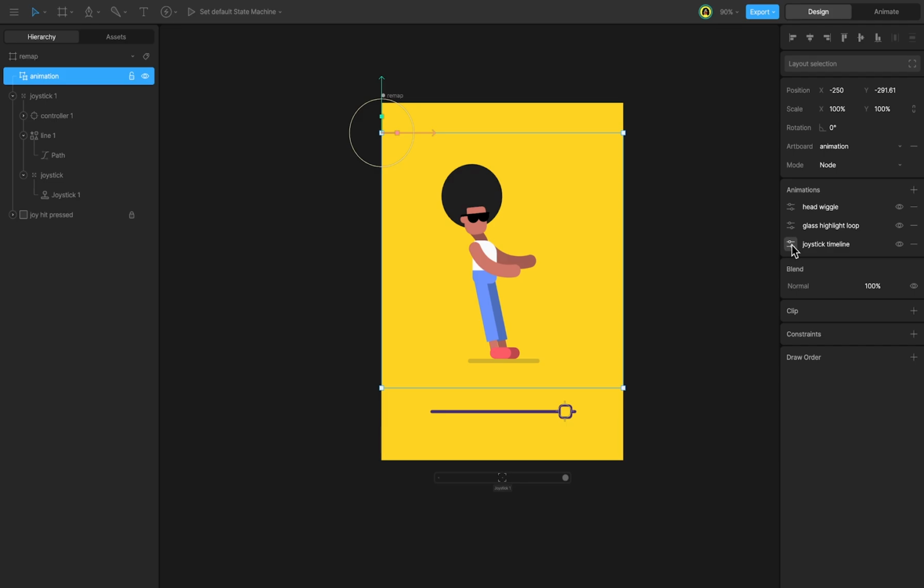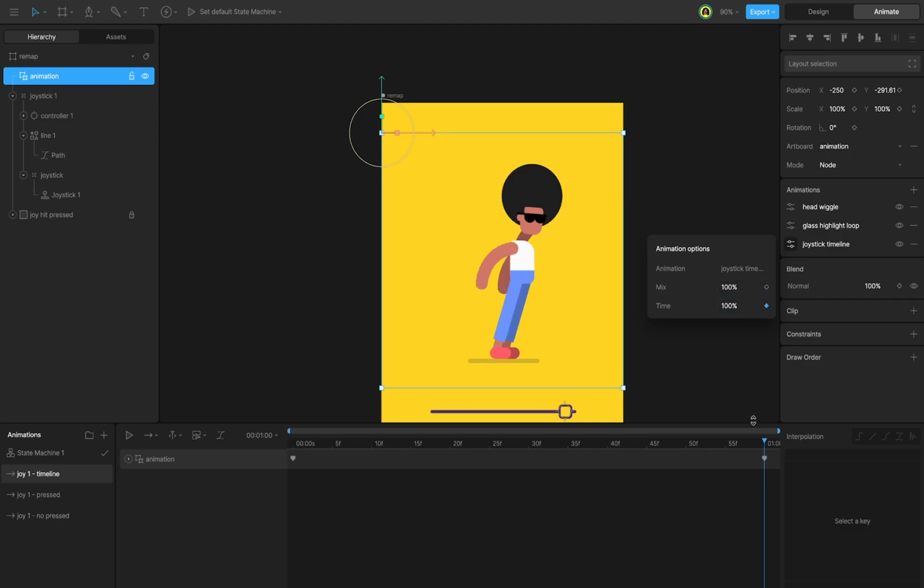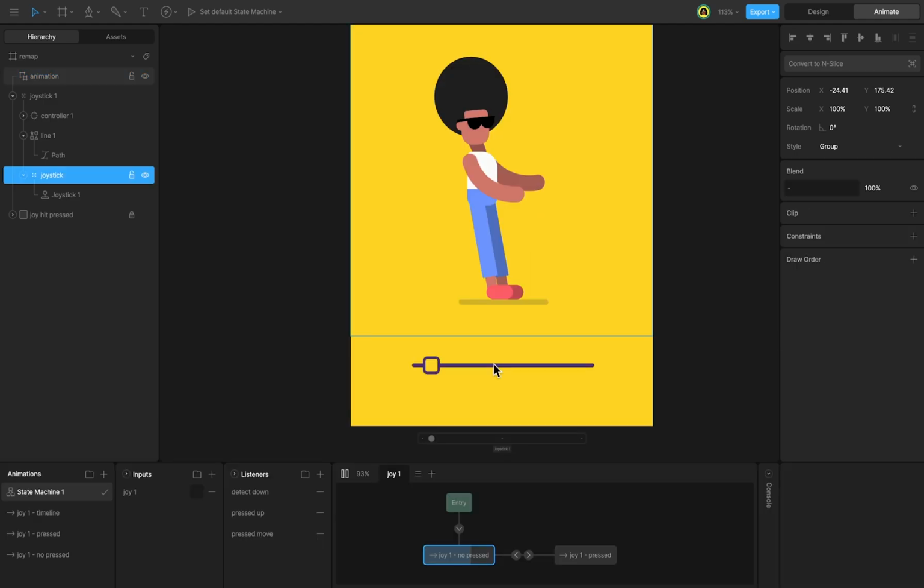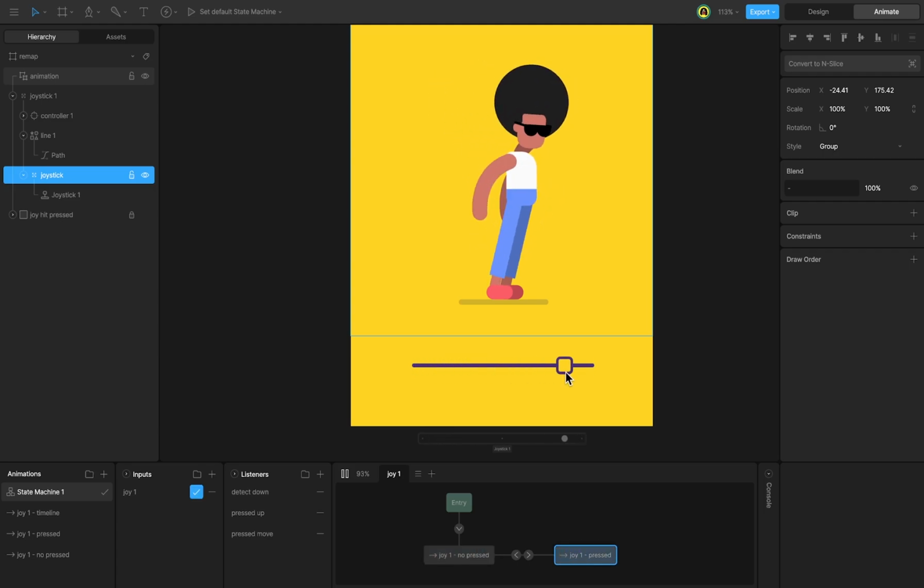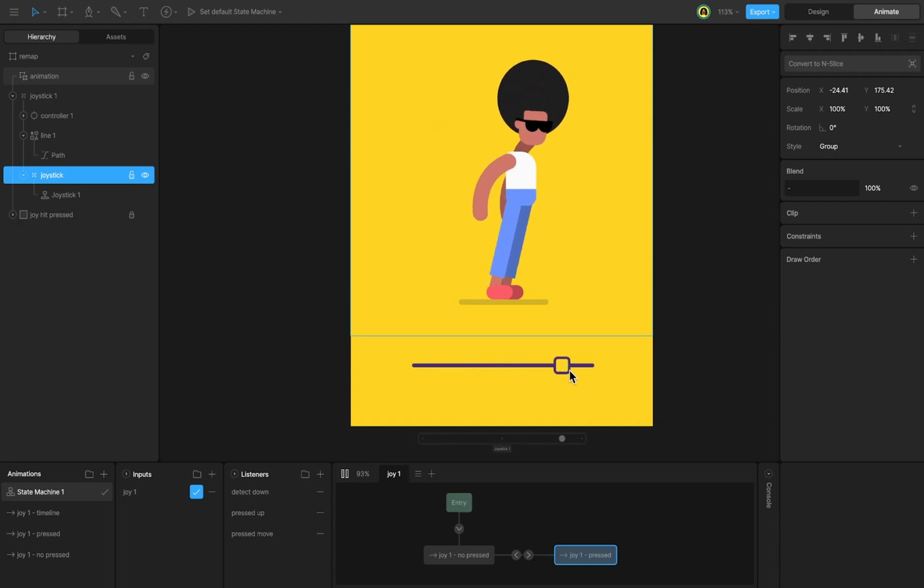Switch to animate mode and open the configured Joy 1 timeline. Animate the time property for the joystick timeline. Since we used a pre-configured joystick from previous lessons, we can enable the state machine and test the results. The skier-like movement for the character is set up, and the first part is successfully completed.